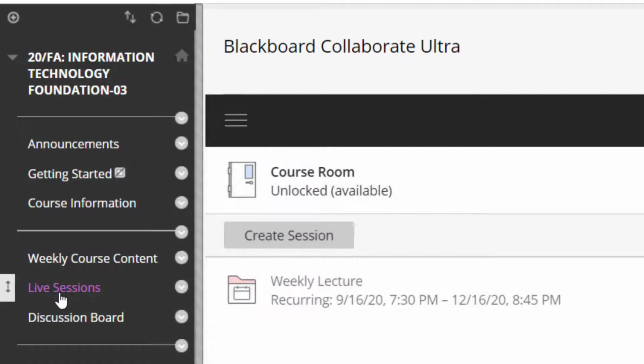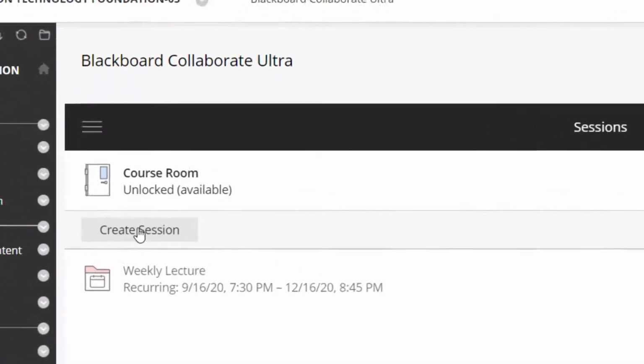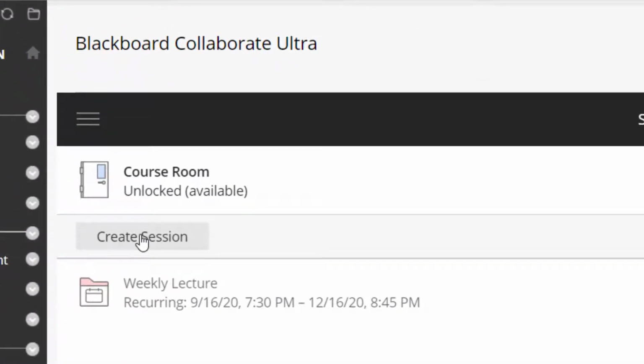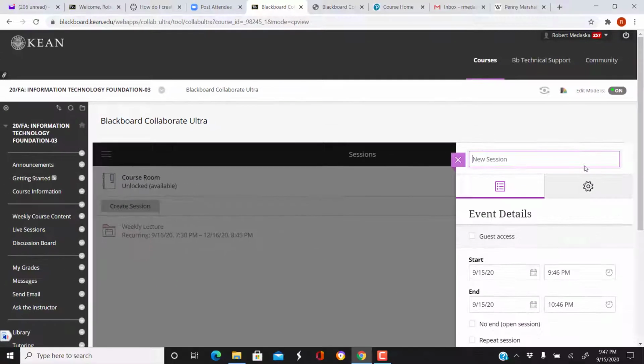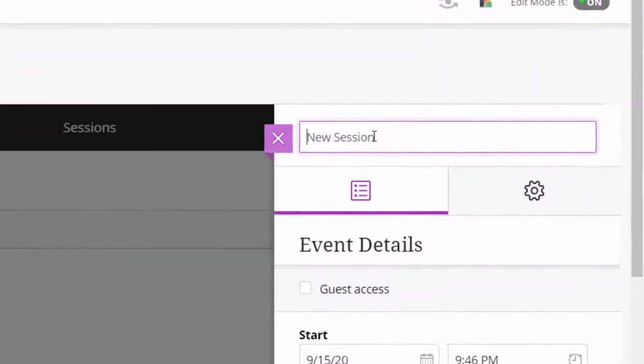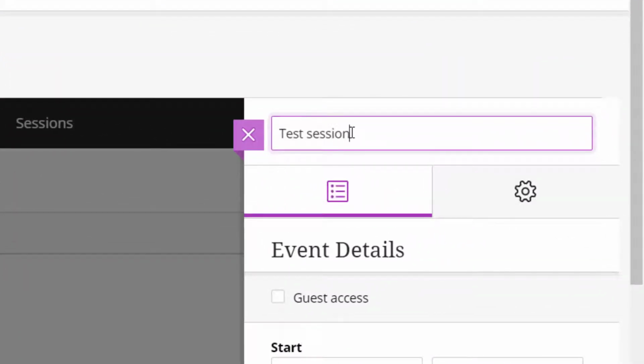In your session you would create basically a room. Right here you would go over to the create session button. I've already pre-populated weekly lectures for my course, but if you were going to create a one-off session, you would basically go create session. Down here you would put together details. So first thing you would do is put in a name. So we will say test session.